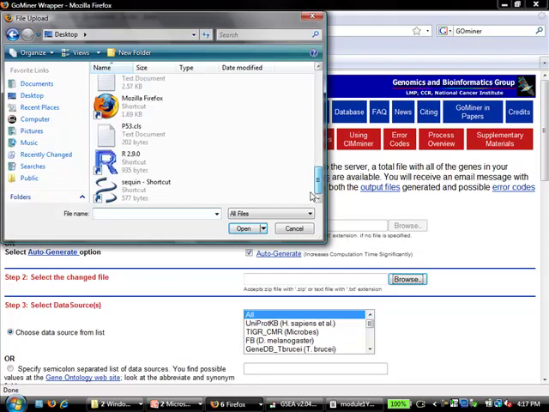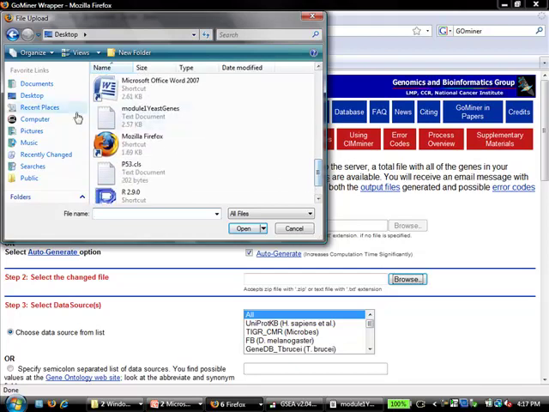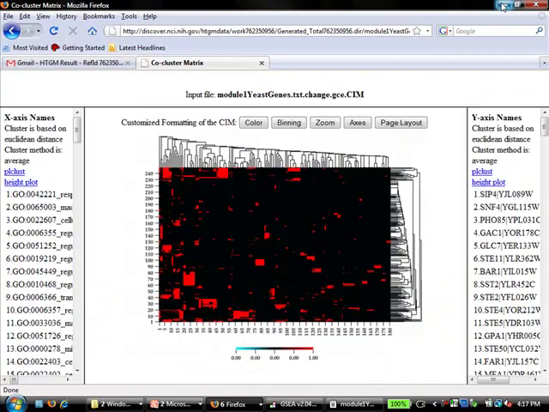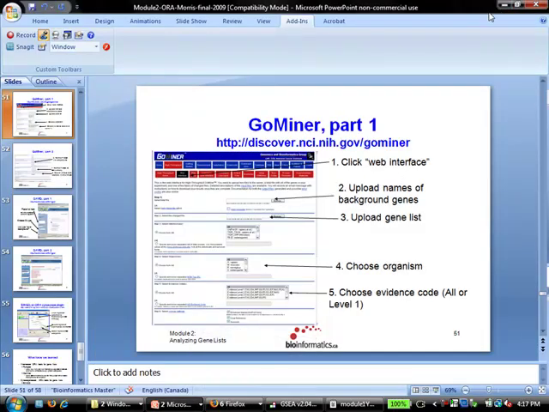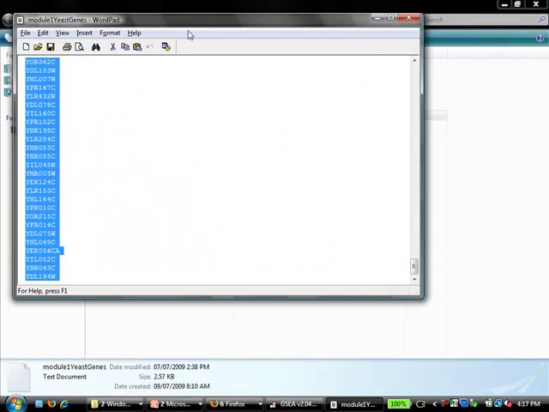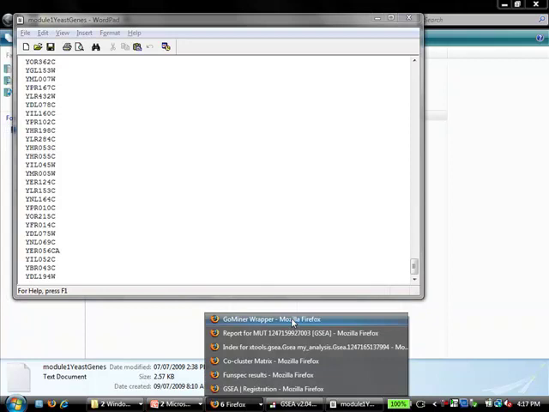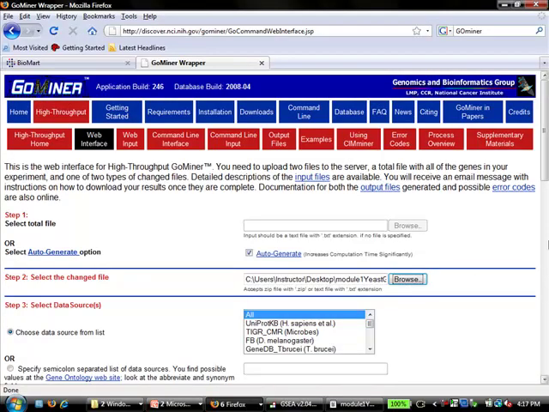And so I'm going to upload it right now, but I'm also going to go back to the desktop to show you what it looks like. It's actually pretty easy. It's just a list exactly like that, right? So one gene identifier per line, that's all you have to do. Okay, and we're going to kind of hope for the best with GoMiner, that GoMiner will be able to recognize everything.